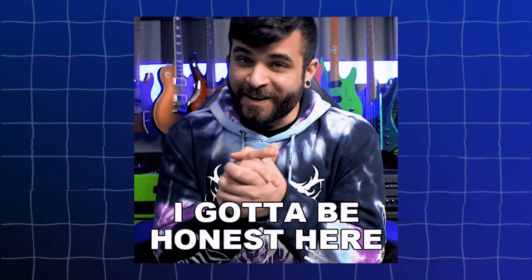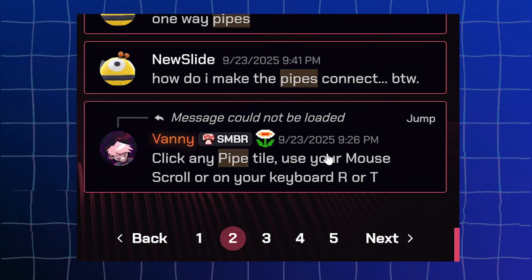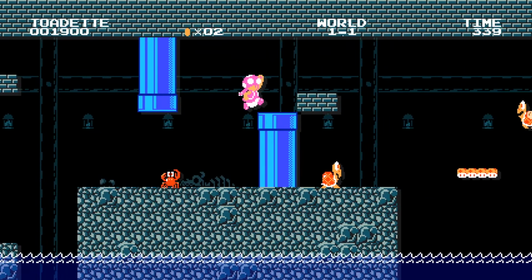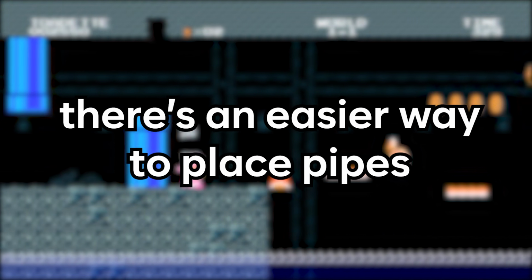Now, I have to be completely honest here. There have been many comments regarding how clunky it feels to place pipes, and I have to agree. Pipes are by far the most confusing part to use in Super Mario Bros Remastered's Level Editor. Even so, I found a way that makes this process a little bit more bearable, which goes like this.